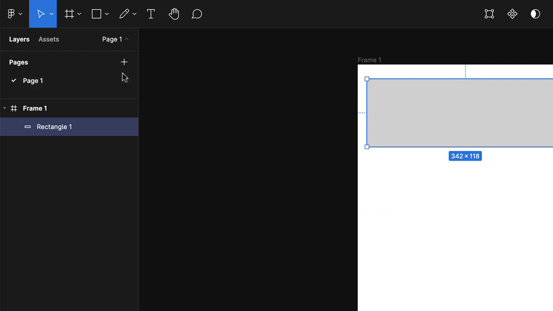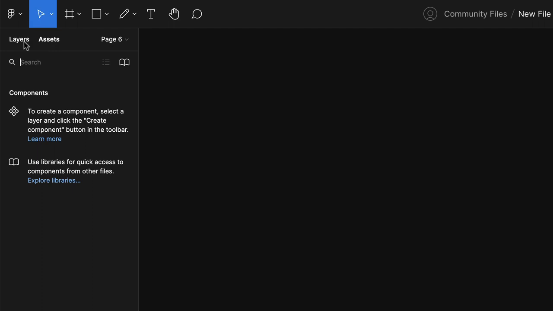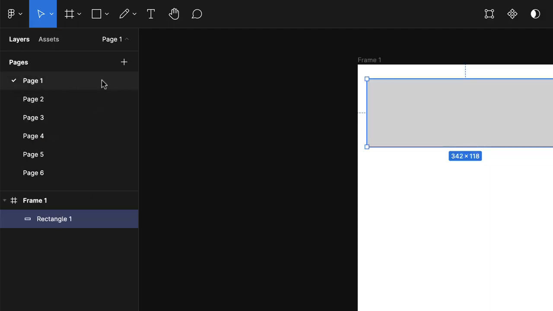On the free plan, I suppose you can just add 2 or 3 pages, but on the paid plan you can add multiple pages, as you can see here. So that is how it works. Let me just go back to page 1. You can also rename your pages, that is also possible.